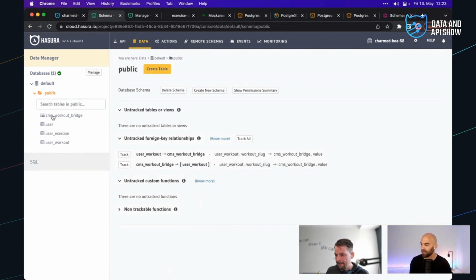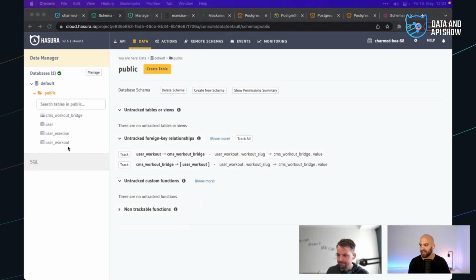But anyways, we created an enum table for this workout bridge. We use that as the constraint to be able to say that every slug that is in my user workout has to be connected to this table inside of the CMS bridge. But what's nice about that is that CMS workout bridge is being updated via a Sanity webhook.